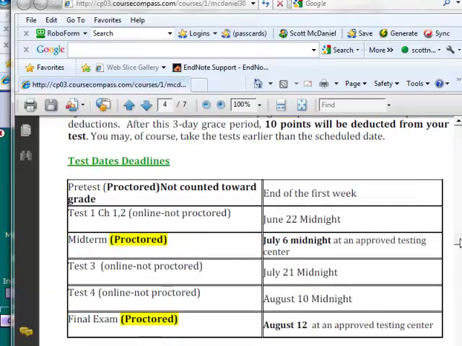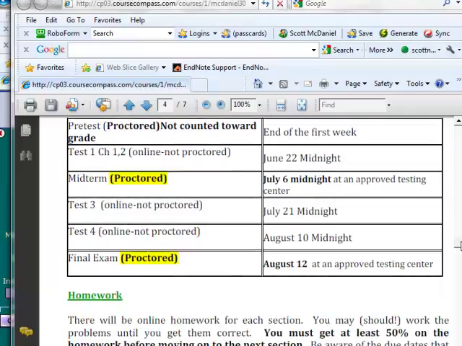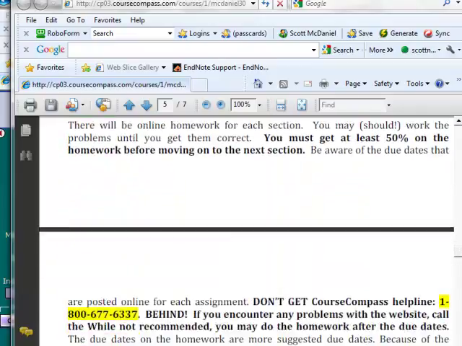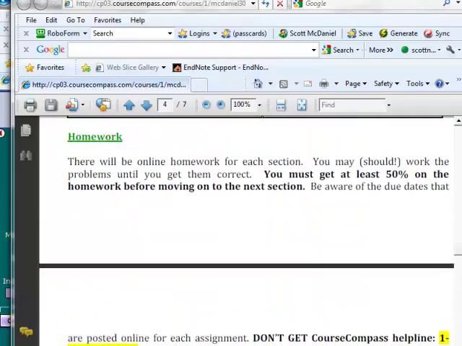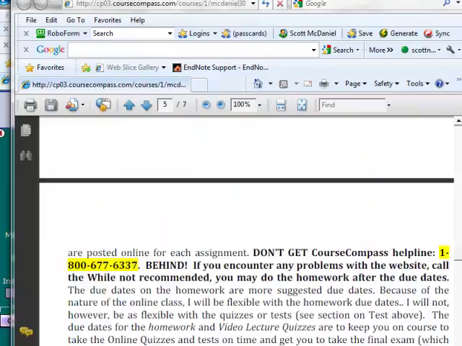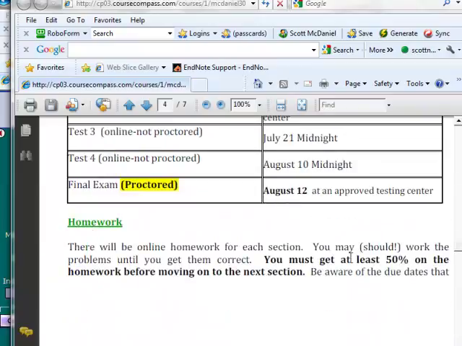So we got a little positive consequence, a little grace period, and a negative consequence. Okay, and there are the test due dates. Homework, lots of homework problems. You must get at least a 50% on the homework before moving on to the next section. So make sure you get those done. And before you can even do the homework, there's a video that you have to watch. And I'm going to go over the syllabus first, and then I'll show you kind of how the course works.